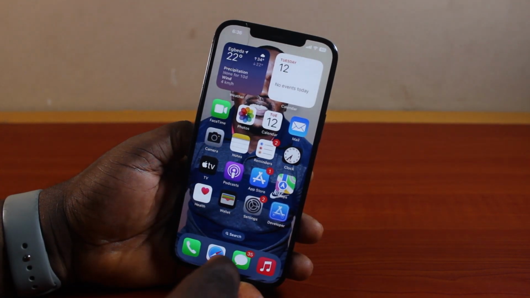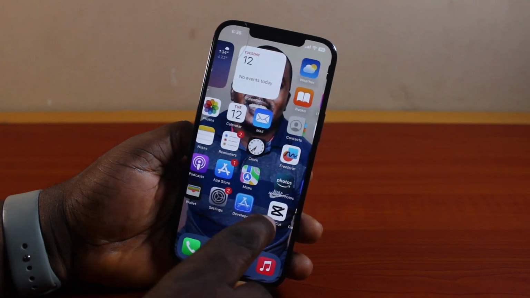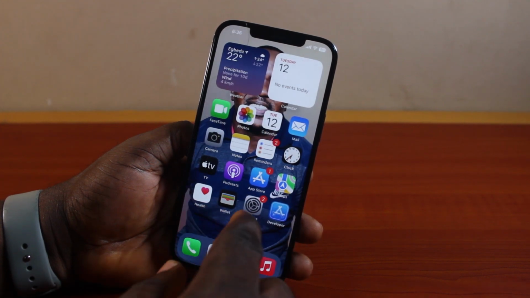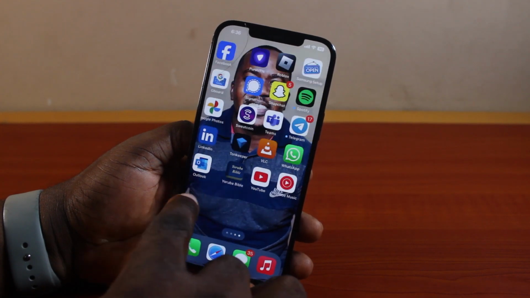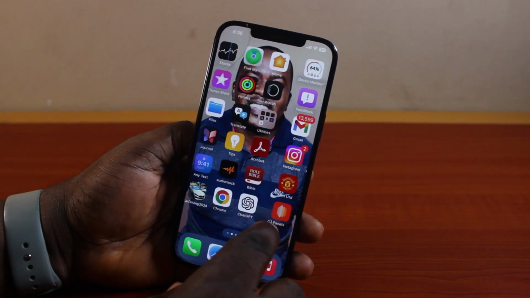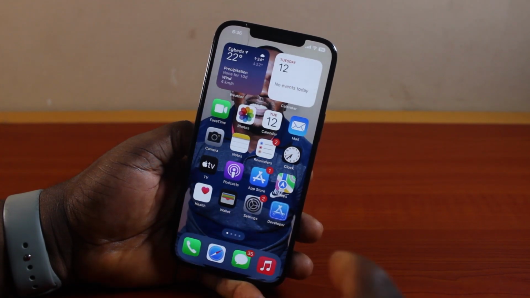You can repeat this on all other widgets you have on your iPhone if you want to remove them. And that is all you need to do. So that is basically how to remove or delete widgets on iPhone home screen.